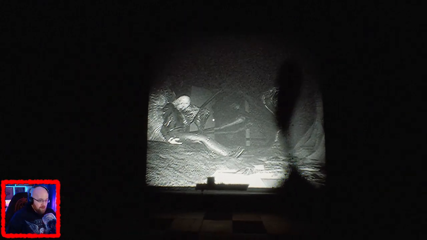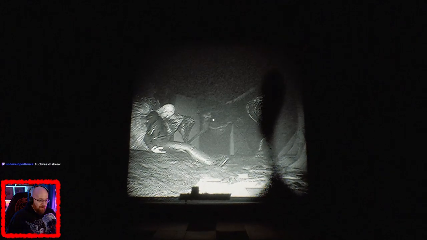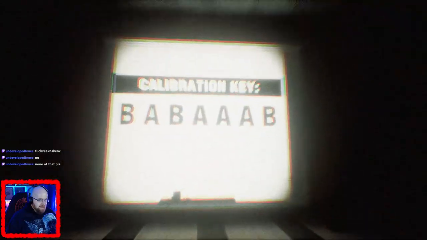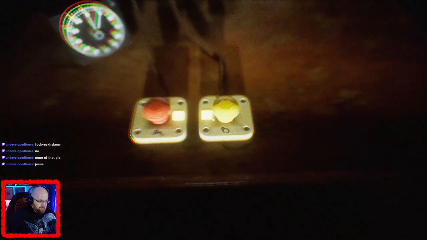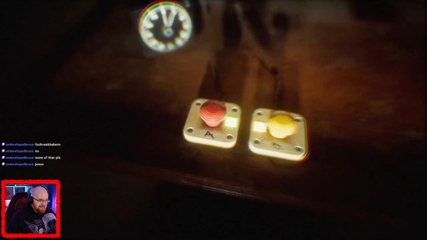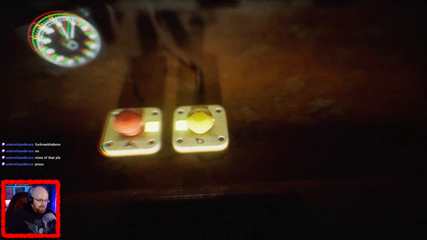Don't look, don't turn around. Oh, this calibration test, B, all the floor's moving. B, A, B, B, A, A, B.